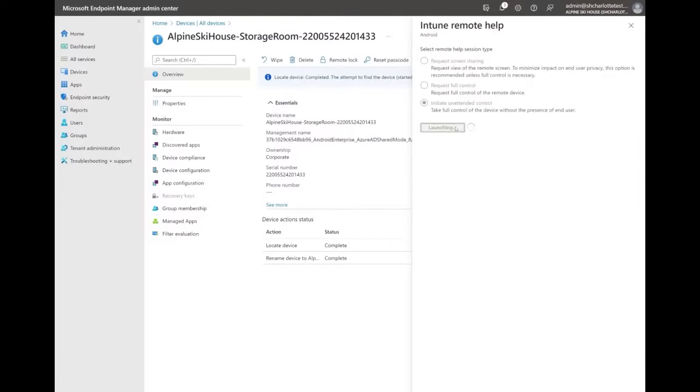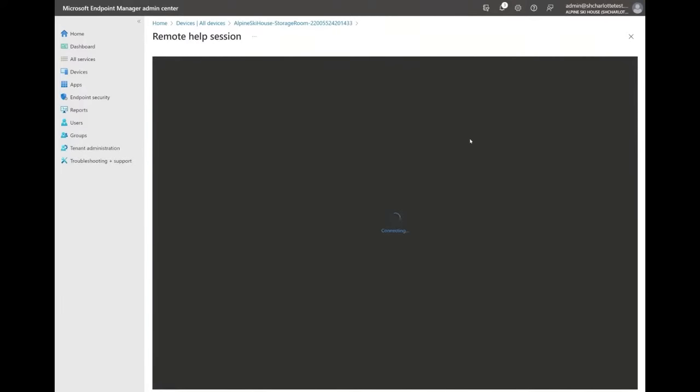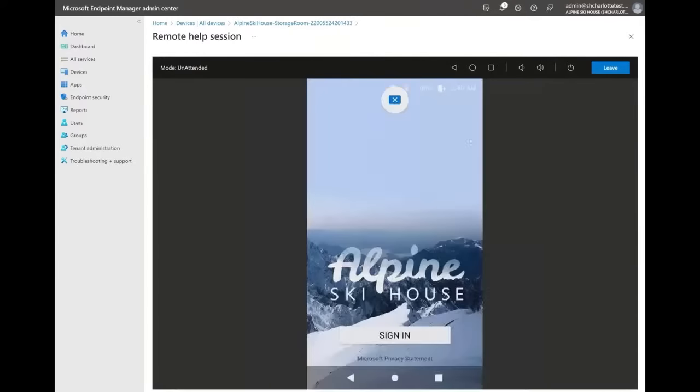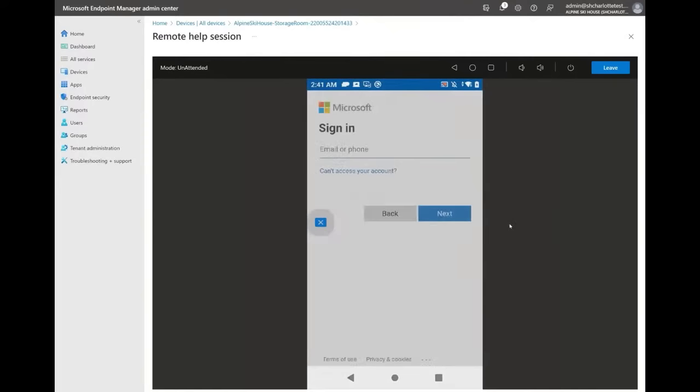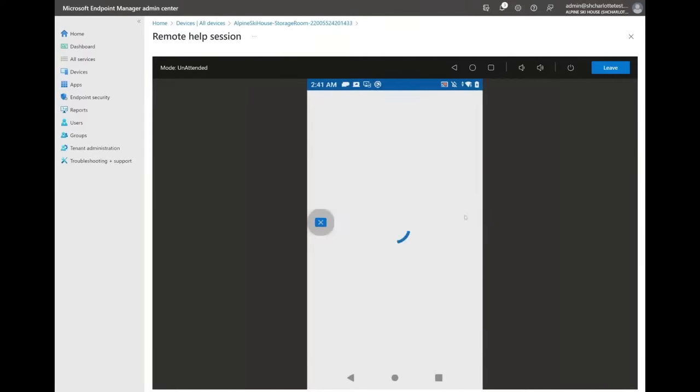What this will do is launch an integrated experience in the Intune console that now allows you to remotely utilize that device and help that device without actually needing to be present or have a user present on that device. So here we can see the managed home screen, and we'll be asked to sign in with our organizational credentials, and that gets us into the device just as if we were sitting there.